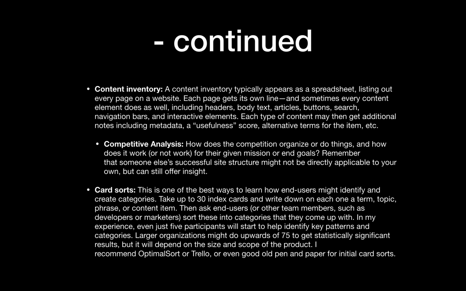Then we have competitive analysis, and this talks about how the competition organizes or does things and how they essentially get their website or app to work for their given mission or end goals. So always remember that someone else's successful site structure might not directly be applicable to your own, but can still offer some insight into how it's organized.